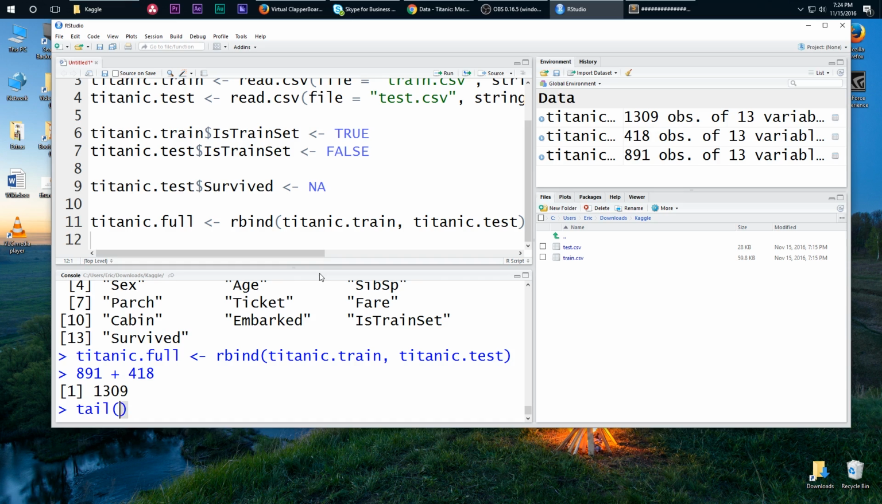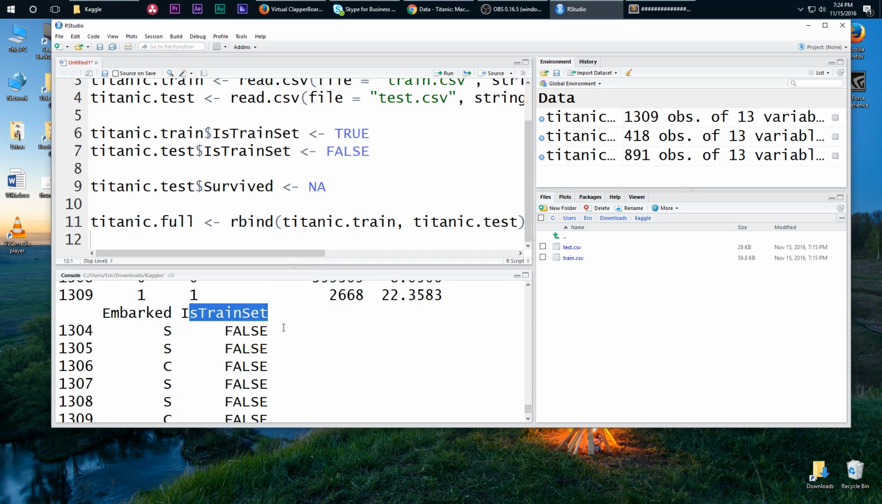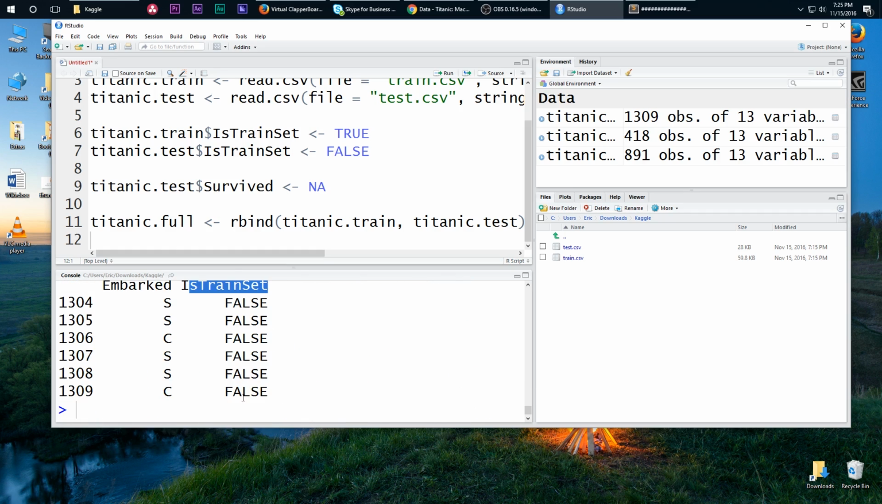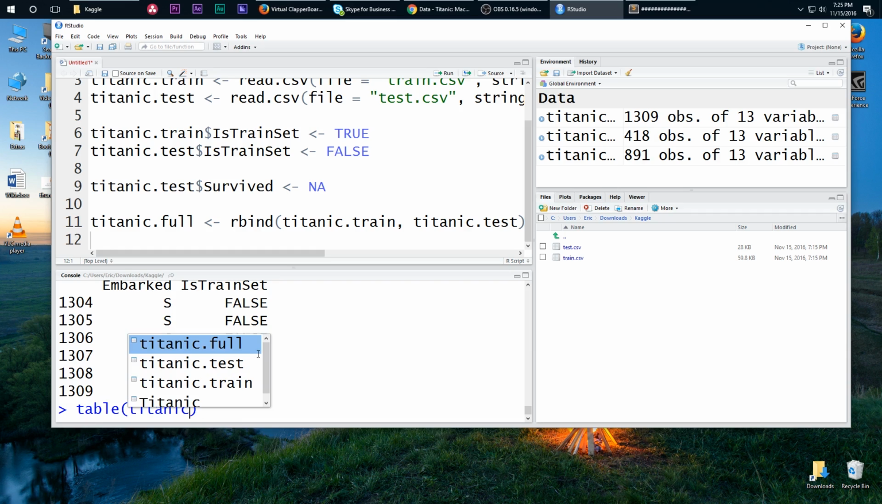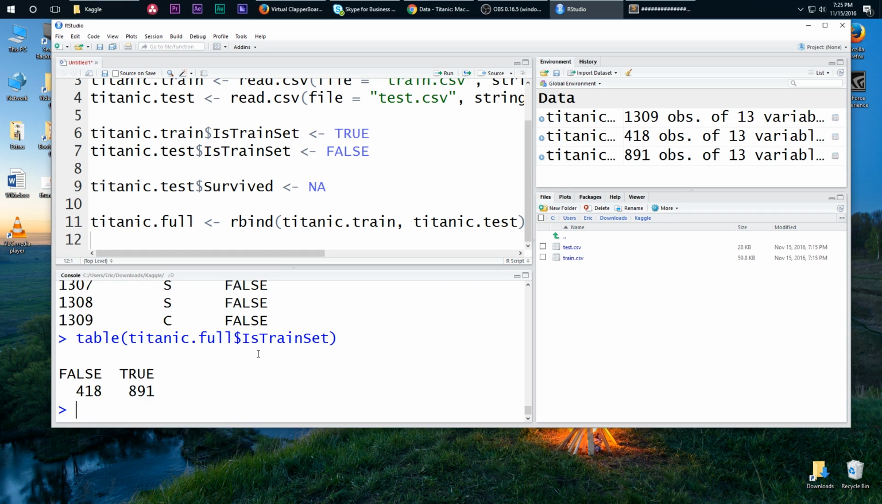I also want to check the tail of this file just to be sure that everything came out fine. You notice that the train set is all set to FALSE. This is ordered right now. Just to double check real quickly, if I do a table of IsTrainSet, I should have 891 TRUEs and 418 FALSEs. So let's do that. If you do a table of Titanic.full IsTrainSet, I find that there's 891 TRUE and 418 FALSE. This is exactly what I want, so later on I can split them apart.